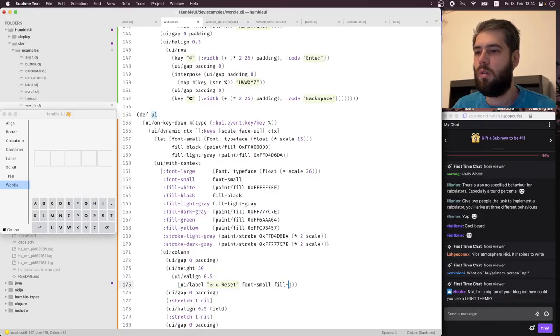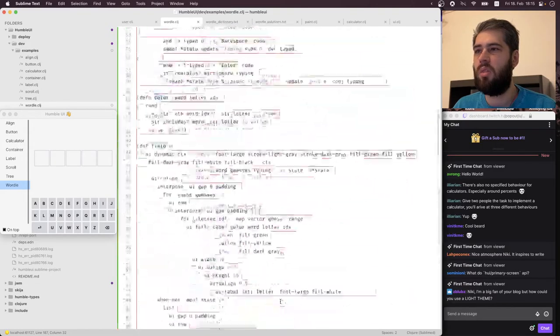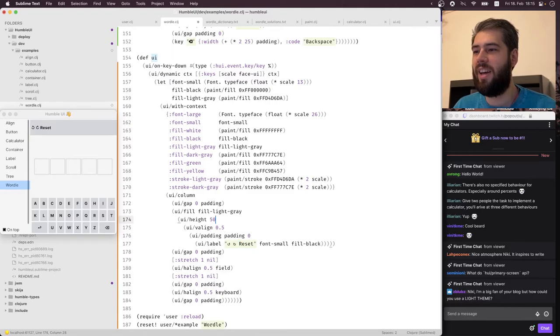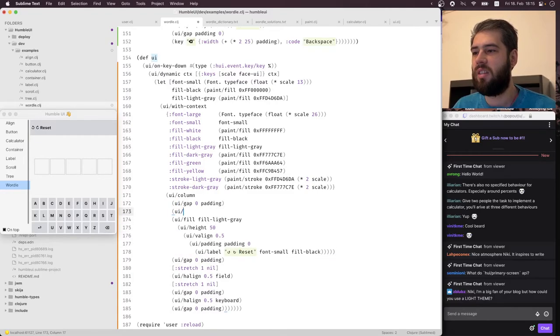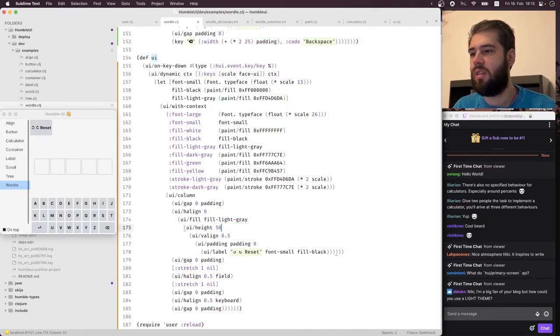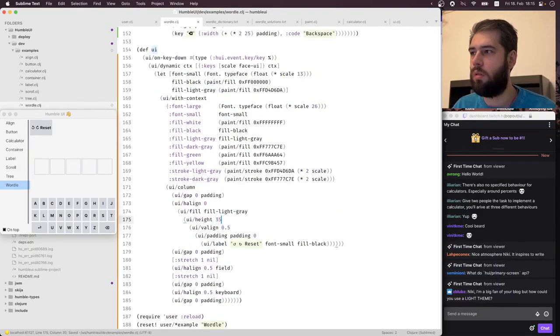Okay, fonts. Small, here black, and here we want UI fill, fill white gray, right? And I would probably want padding, padding 0. Something is not right. We didn't close all our. Okay. Kind of. Yes. How tall are those buttons? Actually 35, okay, so we want 35 as well.